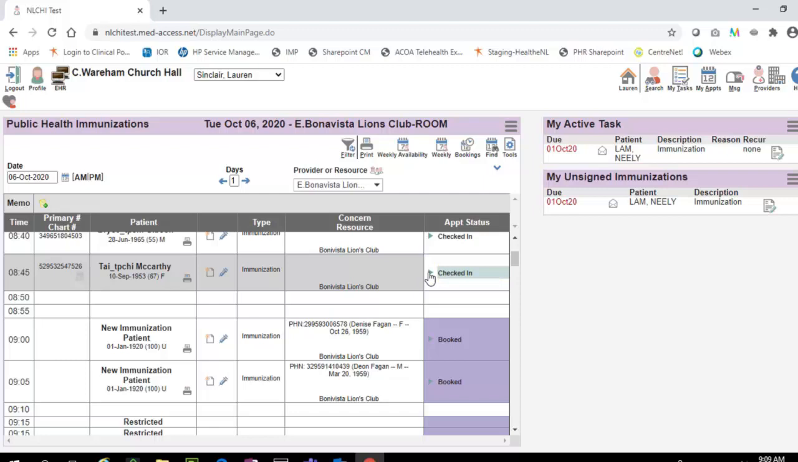A patient chart has now been created and the patient has been successfully registered in MedAccess EMR for the flu clinic.